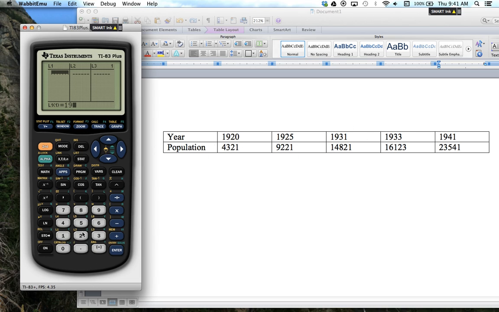So I'm going to do that right now: 1920, 1925, 1931, 1933, and 1941. And then I'm going to put the population in list 2, so I'm going to move over to list 2 and put in 4,321, 9,221, 14,821, 16,123, and 23,541.